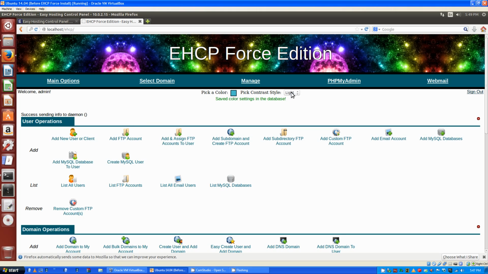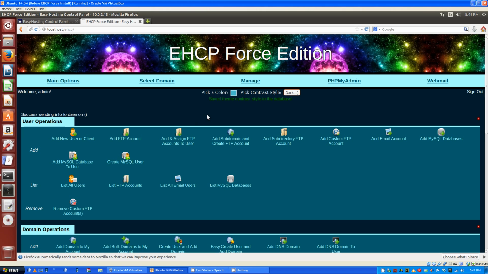You can also pick a contrast style. There's light and dark, and this is an EHCP Force exclusive. I don't like some of the UI stuff that's going on in the default theme of the regular EHCP version, so I created this new theme, and it's also got every single new feature that I put into Force Edition that the other EHCP doesn't have. So let me just switch over to dark real quick, show you what that looks like. So I've got a dark theme, and that's now saved in the database too, so that when I log in, it's going to look like that.